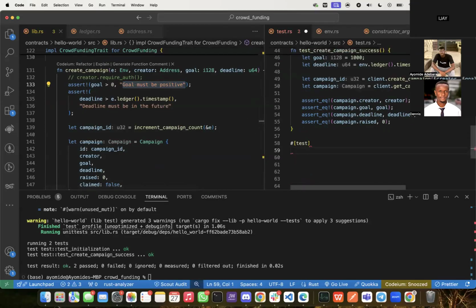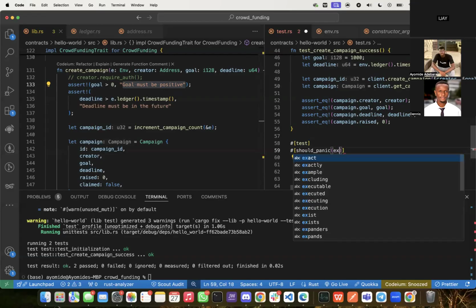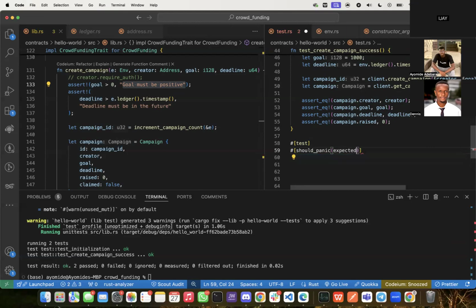So for that, we definitely should have a should panic, and so it should be should panic. And what are we expecting it to give? So we're expecting, expected, goal must be positive, I guess. Must be positive.